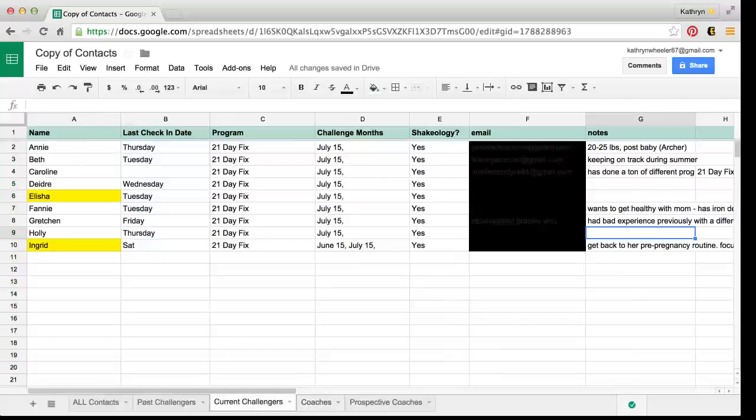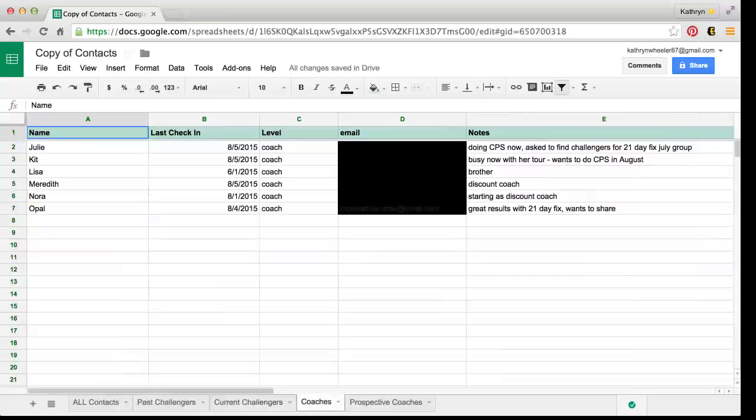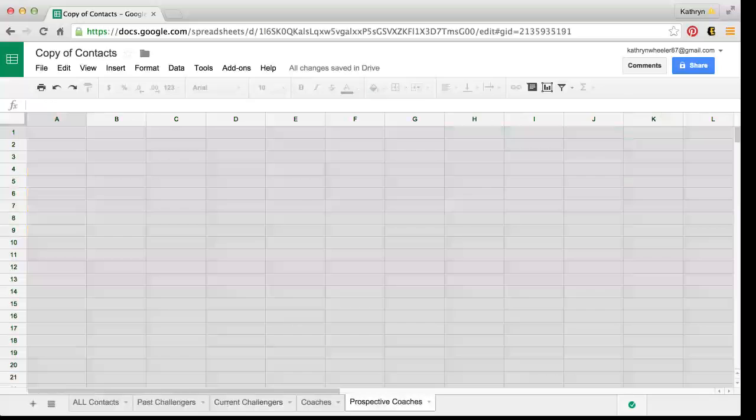And then another really important group is your coaches and your prospective coaches. So similar to before, I just put last time I checked in with them, notes about them, like if they're my brother or not, if they're a discount coach, what kind of things are going on with them, their goals. And then I also have prospective coaches.